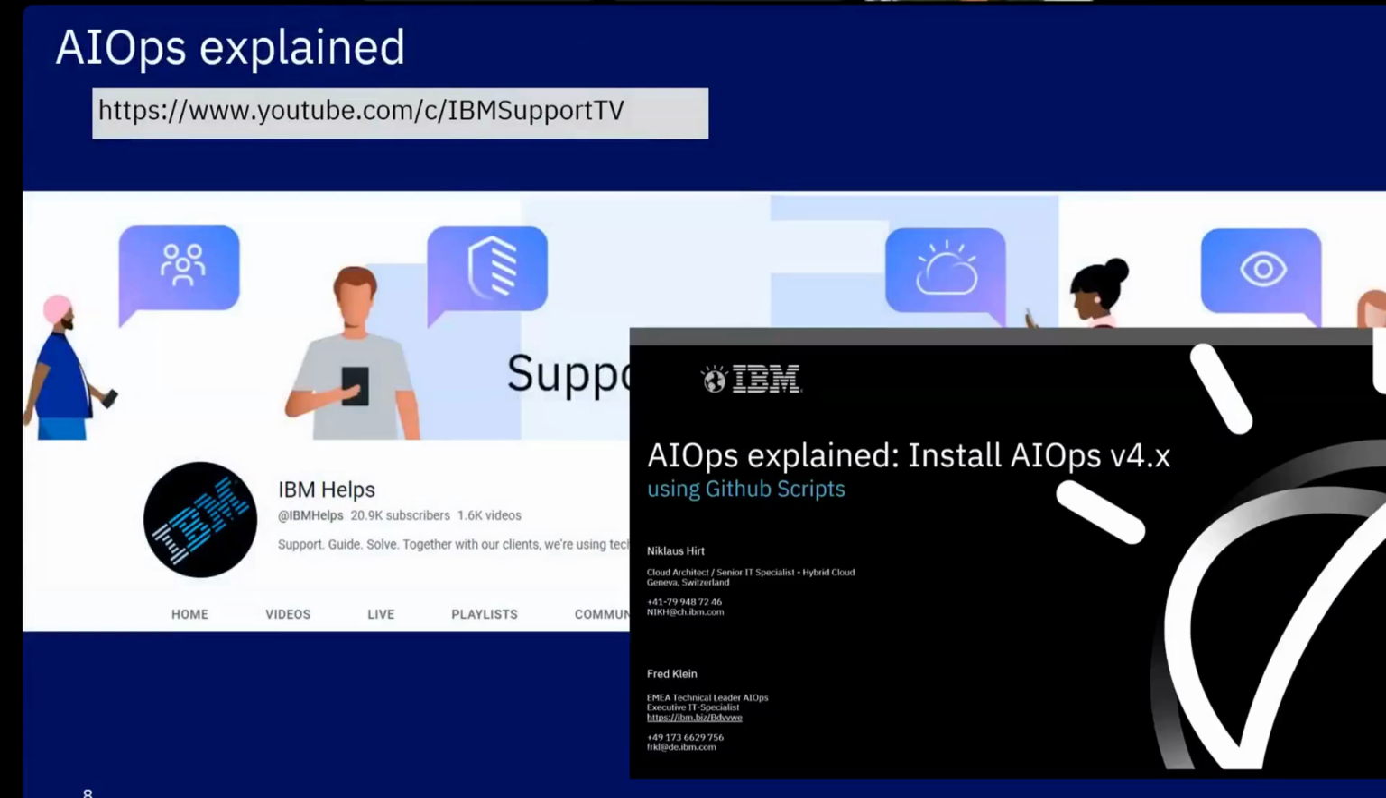Here are a few of the most recent videos. How to install a demo environment using our GitHub scripts. With just about five things, you can quite easily install a complete demo environment with demo data, pre-trained models and all those kinds of things. It's in here in this asset.